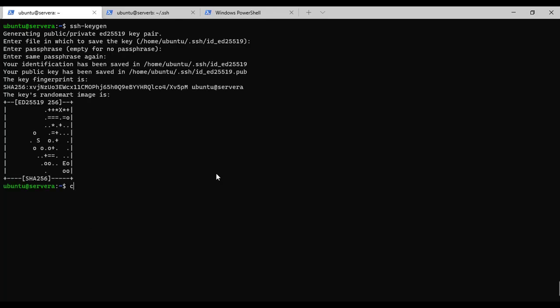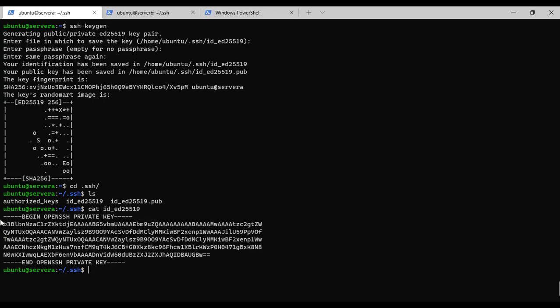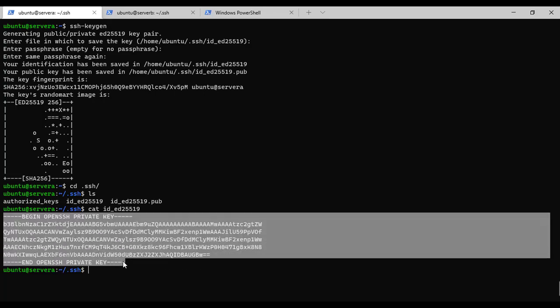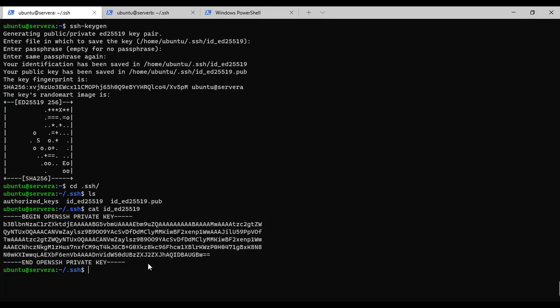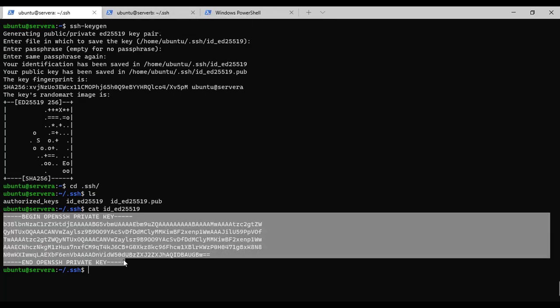Now it is created. Now if you come to the .ssh directory, you can find out that two files are created. One is the public key, another one is the private key. Never share this private key with anyone. This is like your pin code. Whenever you want to log in to a server, this public key has to be in the server. Then you can use this private key to log in.